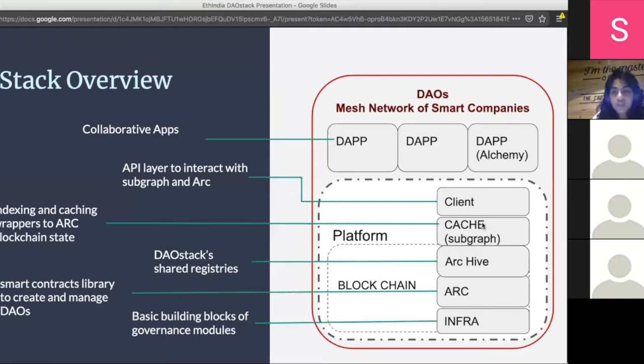And lastly, we have our client library. This is a JavaScript library. You can use it to interact with our caching layer so that you can read the blockchain data. And you can also use it directly with the Arc layer to interact with the blockchain, change its state and write to the blockchain.